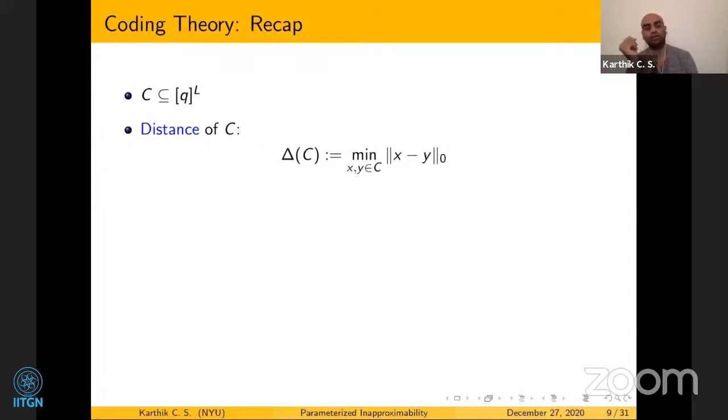And the distance of a code is defined as follows. You take 2 strings of length L, with entries in q in each of them, and you look at how many coordinates on which they write different values. So the number of coordinates on which the 2 strings differ is the distance between the 2 strings. And if you go over all possible pairs of strings within the code, then the minimum distance over all pairs is the distance of the code.